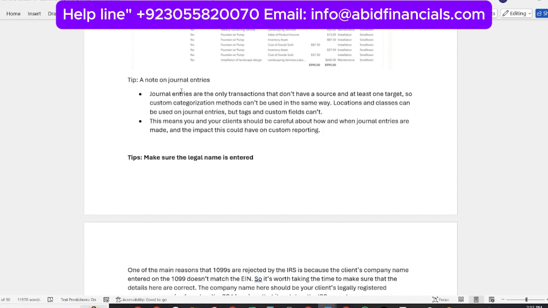Note that journal entries are the only transactions that do not have a source or at least one target, and so the custom categorization cannot be used the same way. This is very important. Locations and classes can be used on journal entries. This is very important. But tags and custom fields cannot be used in a journal entry.